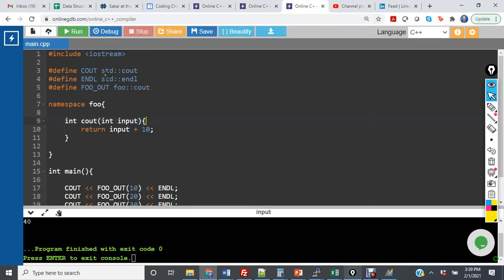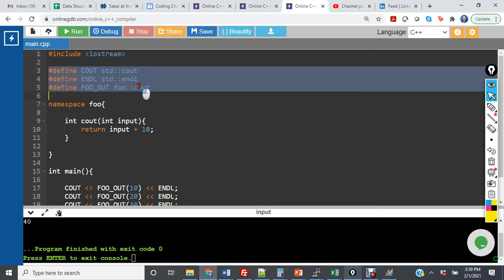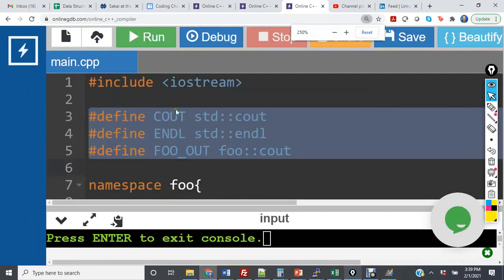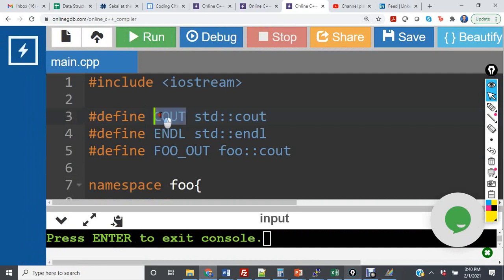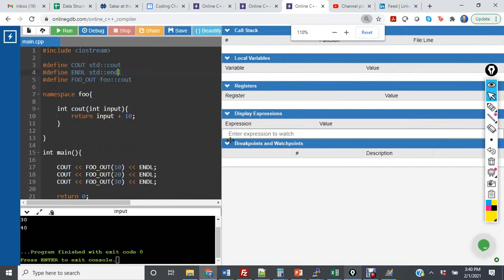In this code, at the top, after iostream, I have three compiler directives. #define, and I have an all uppercase COUT. What this means is that anywhere in the code I have COUT, it will replace it with std::cout. Likewise, it will do the same thing with ENDL, replacing it with std::endl. And then I have FOO_OUT, which will replace every instance of FOO_OUT with foo::cout. So now the namespace remains the same.